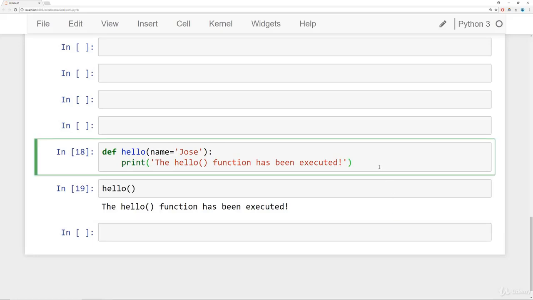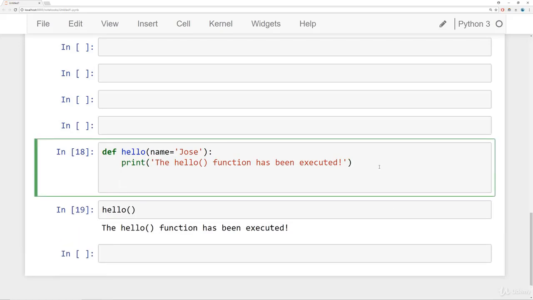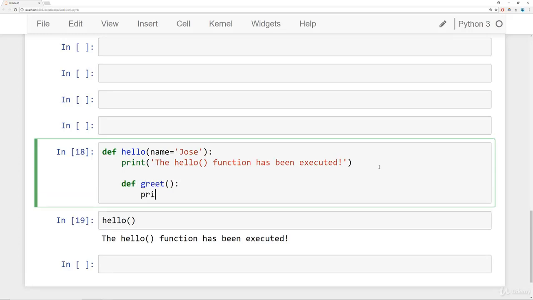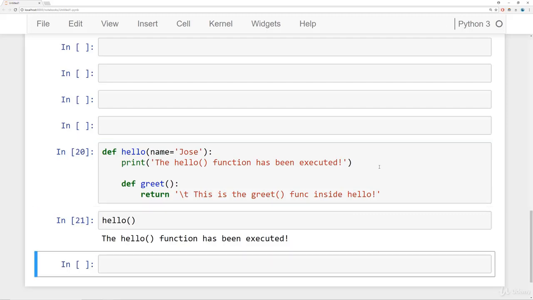Makes sense? Now let's define a function inside of this function. I'm going to now say greet. And what this does is it's going to return. Notice I'm using return, no longer print. And it's going to print \t, that's an escape character for a tab. And it'll say this is the greet function inside hello. So if I rerun these cells, I still just get back hello function has been executed.